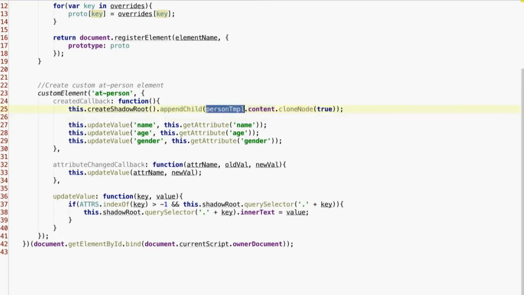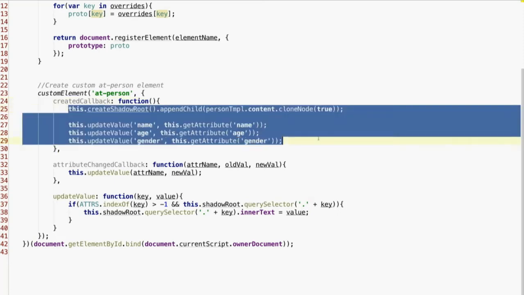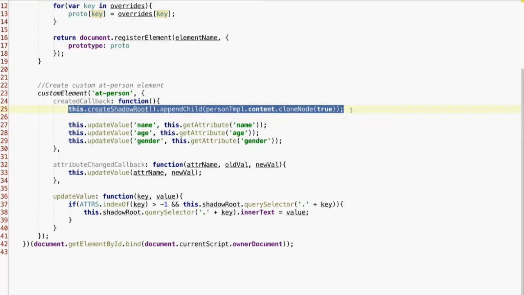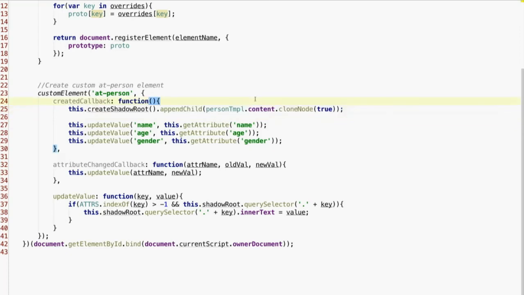So that's the reference to my template. It has a special thing called content, and then you can clone it. And true allows it to clone deep. Clone node is something that's already all over the place and has really good support. This almost feels like boilerplate that you're going to encounter all the time if you were to write vanilla web components. And then we're just going to go ahead and update specific values, name, age, and gender. And that's it. And that pretty much puts the whole thing together.